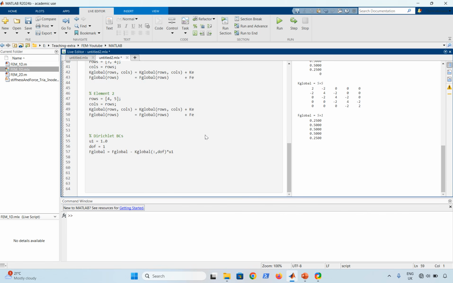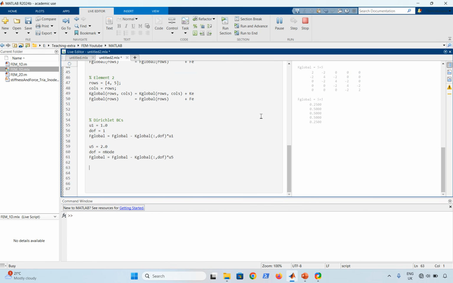and then u5 is 2.0. So for this DOF is 5, right? The end node is 5, which is equal to end node. So the same, create global DOF. Here we have u5. So we apply Dirichlet boundary conditions. So this is our global force vector after applying the Dirichlet boundary conditions.